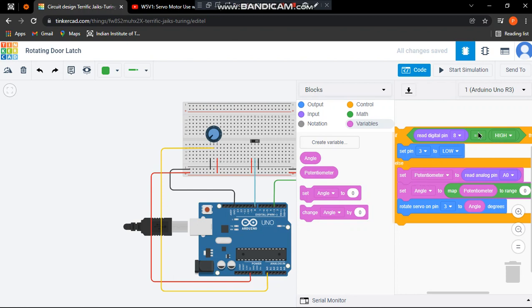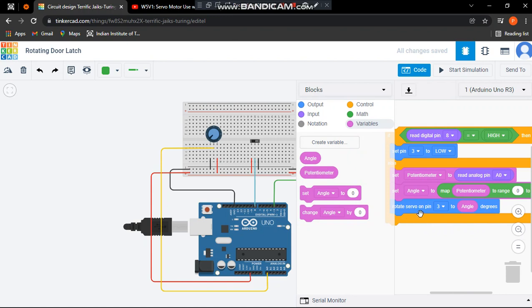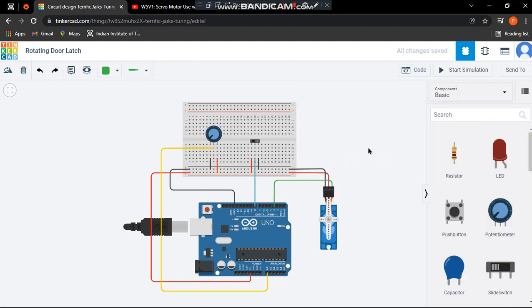And if it is not high, then the potentiometer will be in control and will be used by others, like the potentiometer's signal will be read by this analog pin, and the angle I have set is 0 to 90 degrees for this potentiometer variable, and this is the final. The servo motor on the pin 3 has to rotate by the angle I have mentioned in this block, and that's it. That's the rotating door latch.